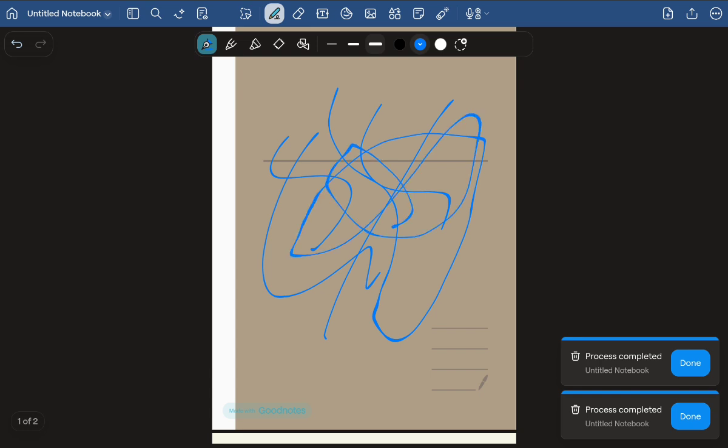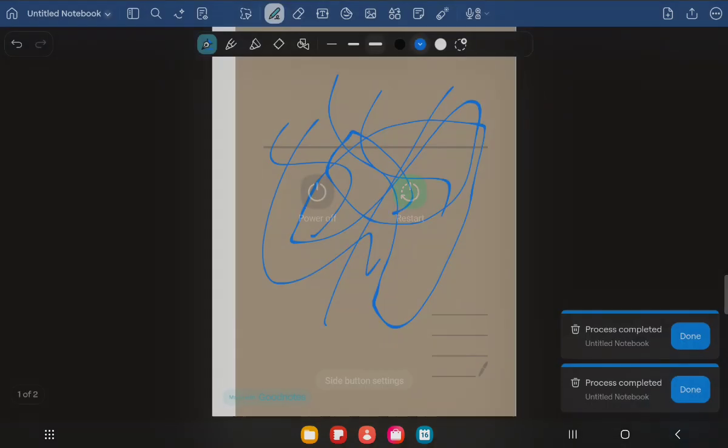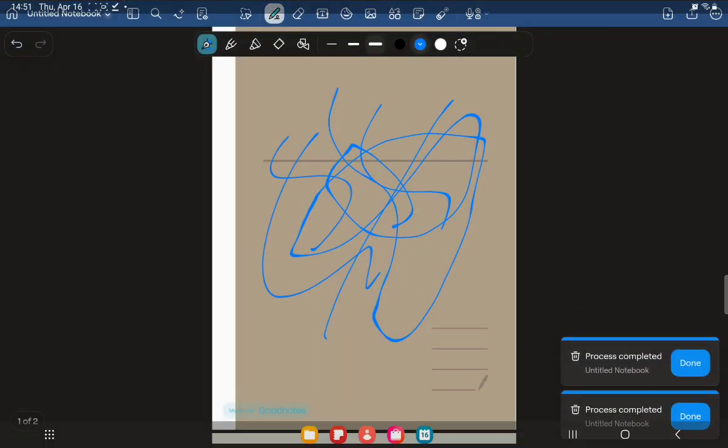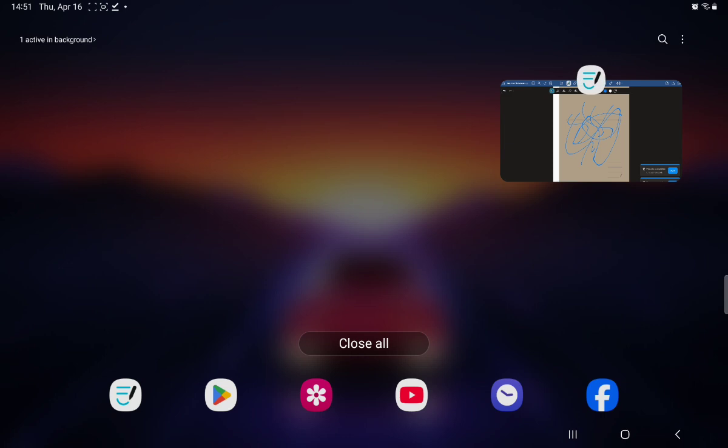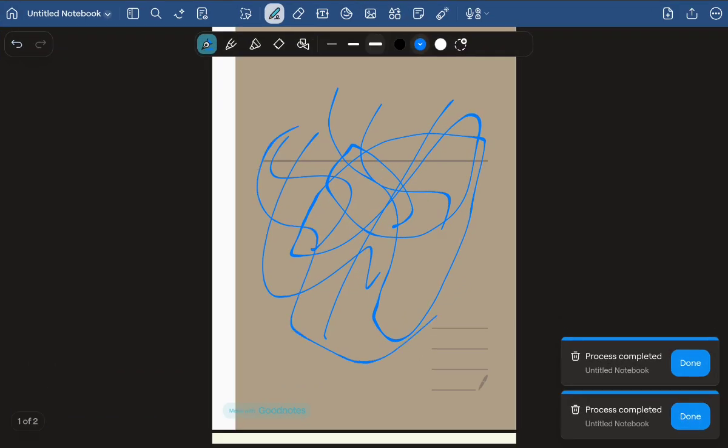If it doesn't, you're going to try to restart your device. You're going to hold the power button until you see the restart option. Once you see the restart option, make sure to click on it. Then you're going to restart your device and make sure to relaunch the app again and see if it's still lagging with the edits.